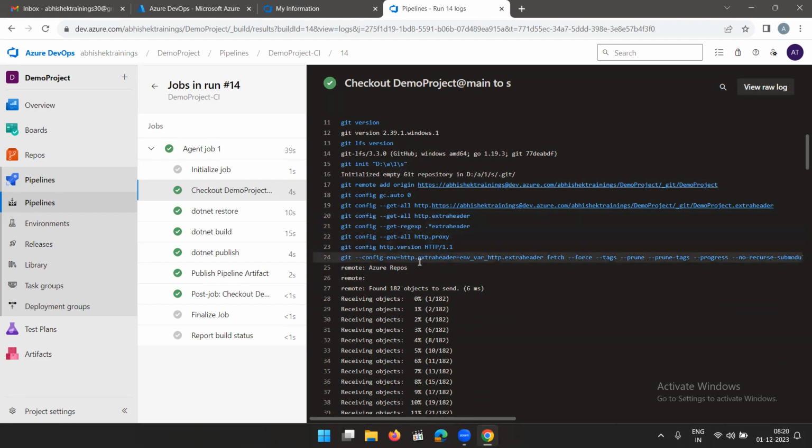Abhishek, these blue color statements, are they all auto generated? This is nothing to do with that particular task. Here we have that particular task just for the checking out.